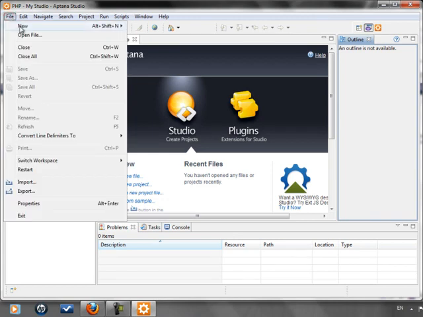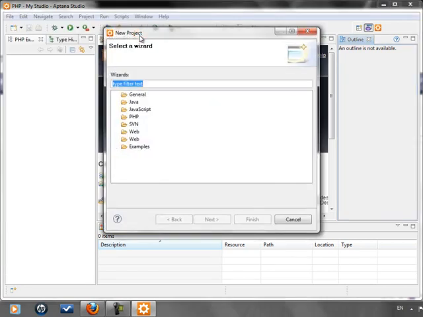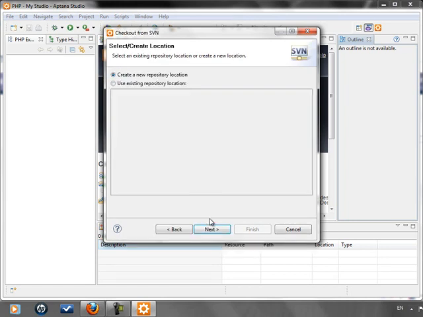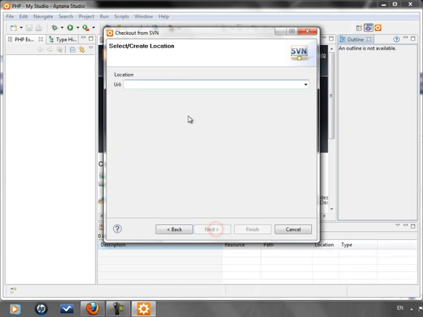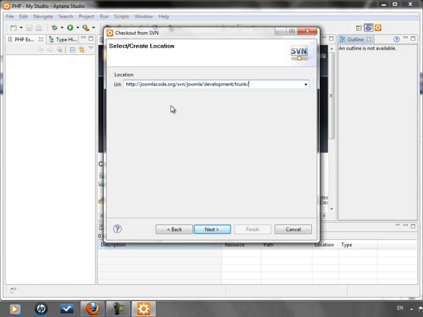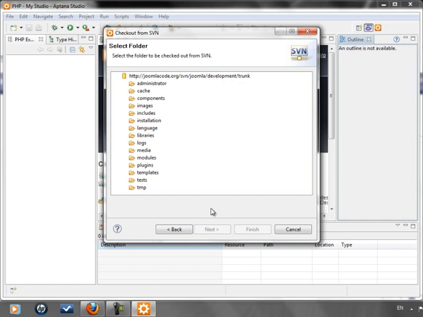So just go to File, New, Project, expand the SVN node, and click on Check out projects from SVN. By clicking on Next, we can create a new repository location or use an existing repository location. We'll choose to create a new repository location. So we click on Next, and in the URL field, we'll just paste the URL we copied from the joomlacode.org page. So we just click on Next. After a while, Aptana Studio has read the SVN repository and presents us with the contents of this URL. We just click on the root node and click on Next.